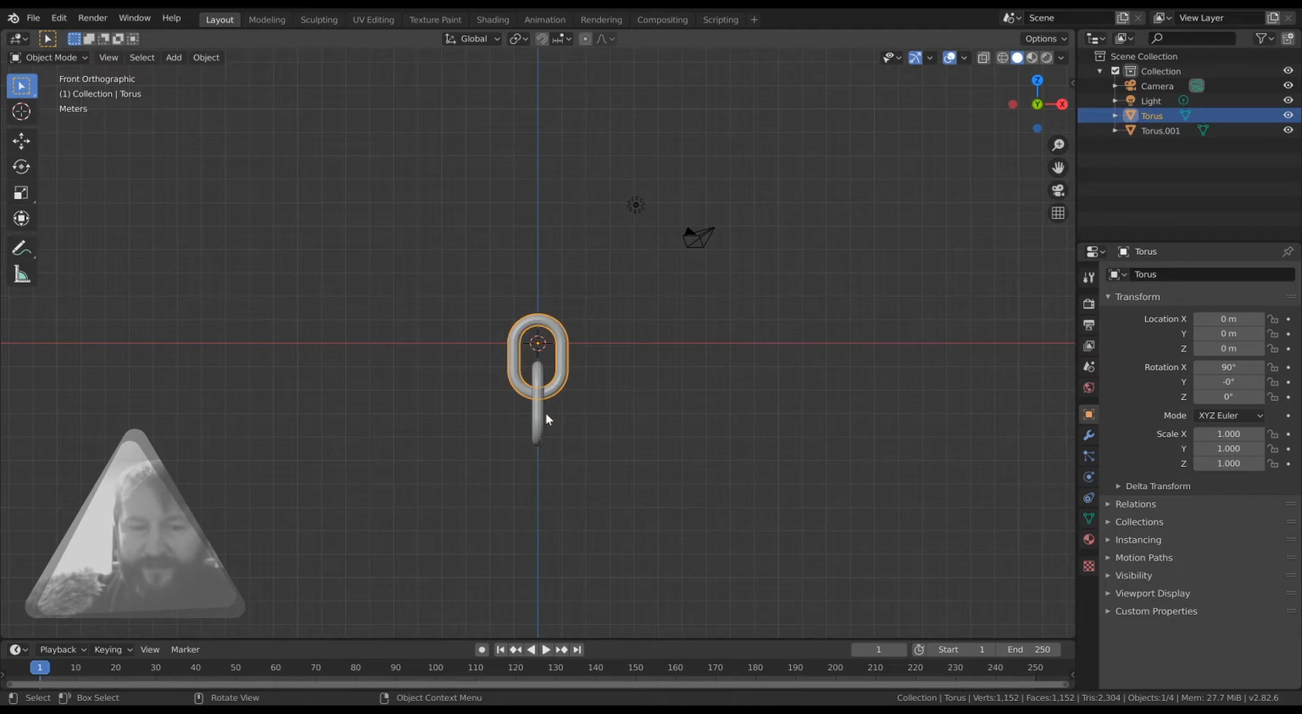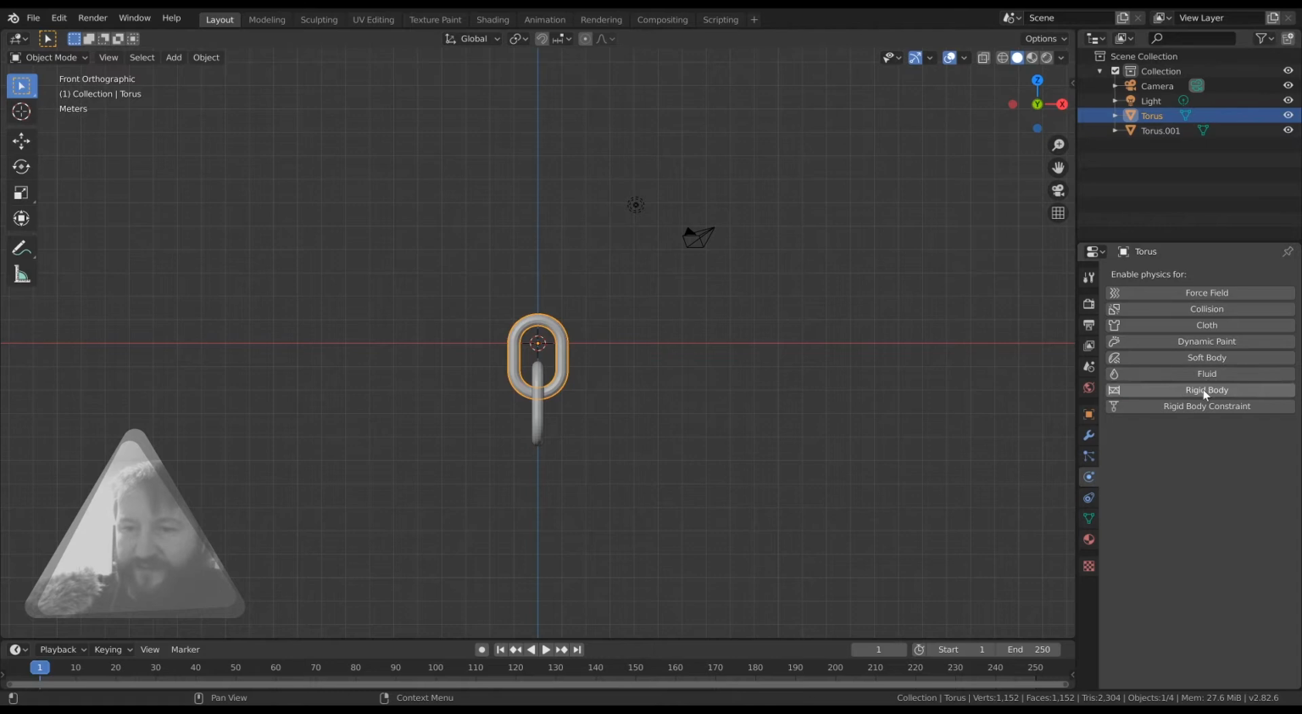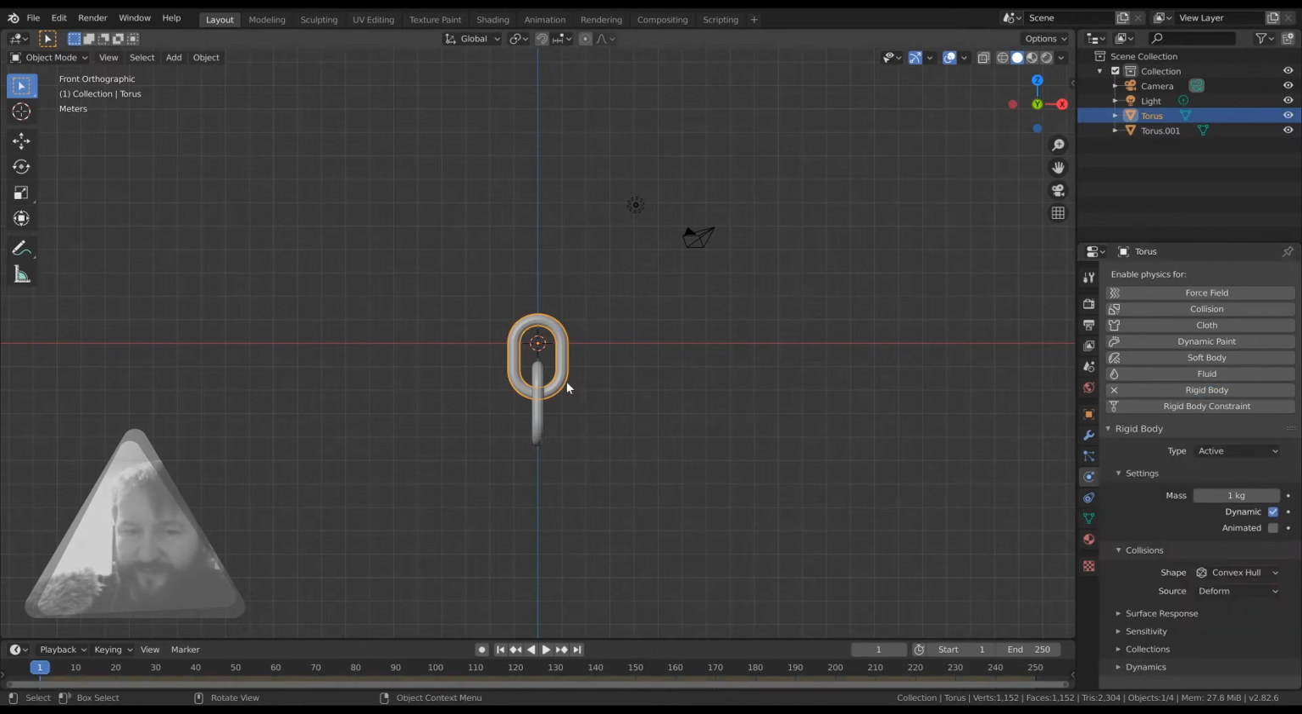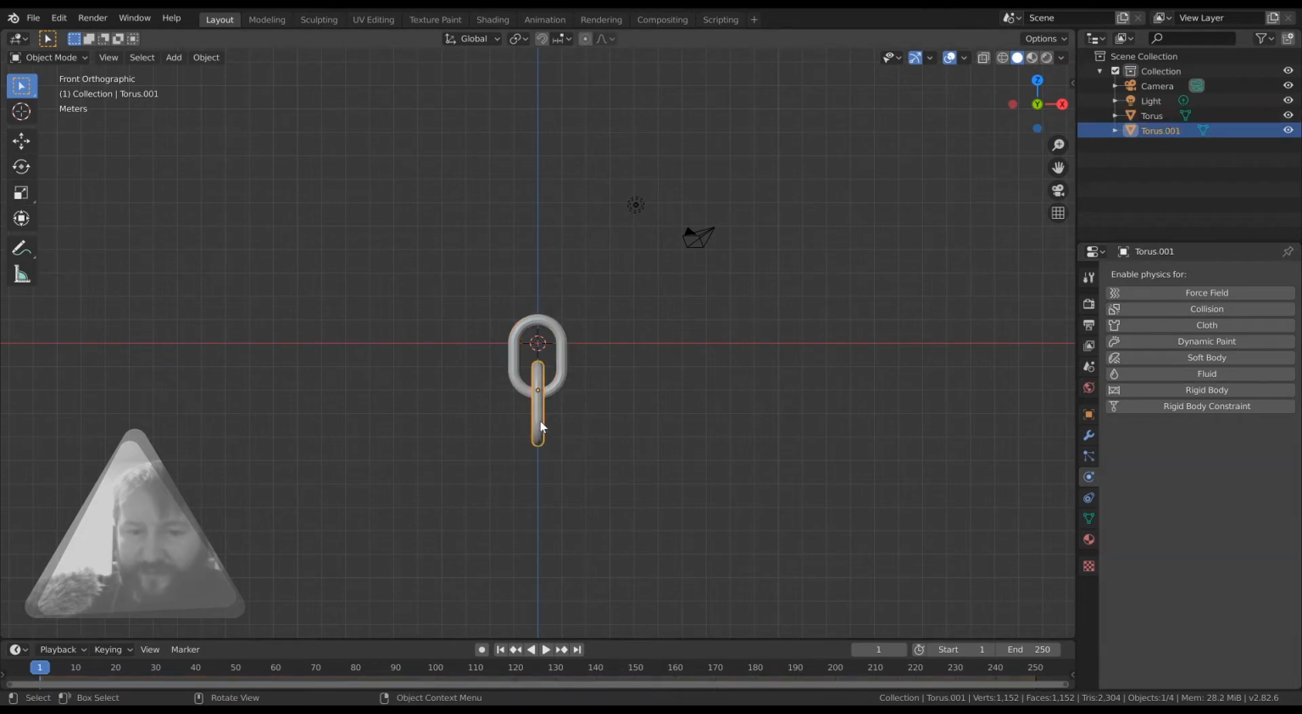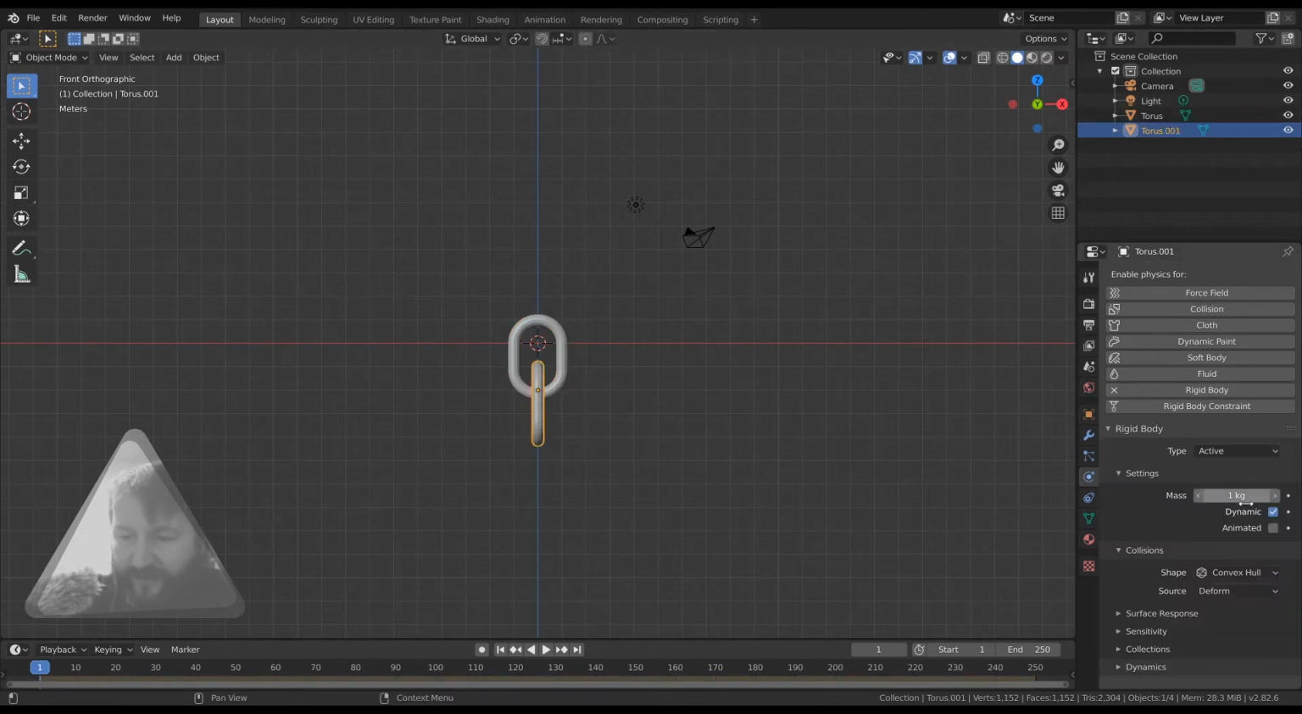The chain will be connected using a physics rigid body, and for the first one we don't use dynamic. For the second one, the rigid body can be dynamic. Both are active, but the first one can't be dynamic. We have to also change the collision type to mesh, and this one also, the collision type. We're going to change it to mesh.